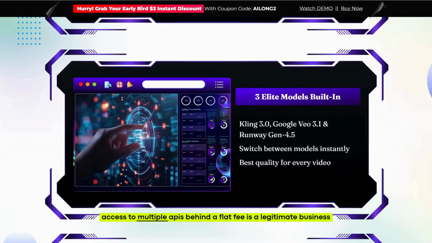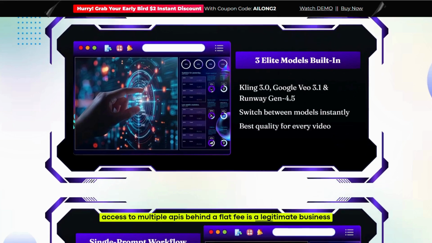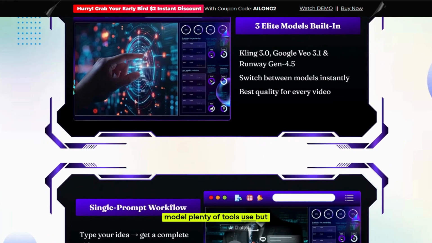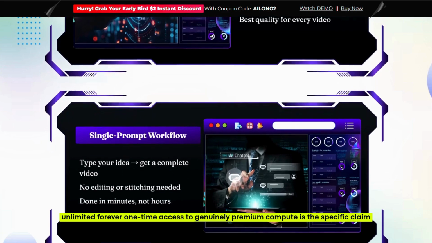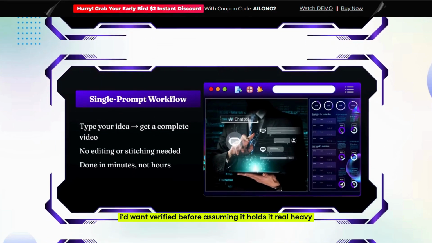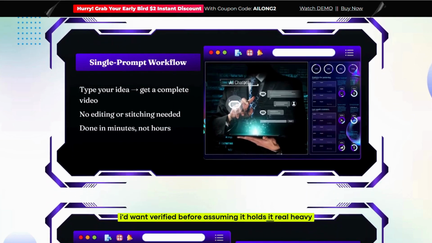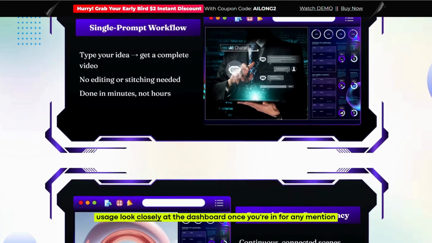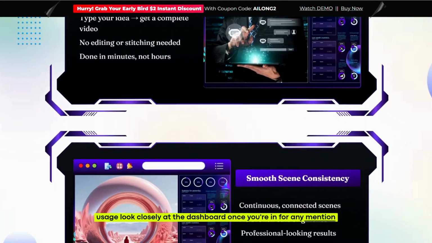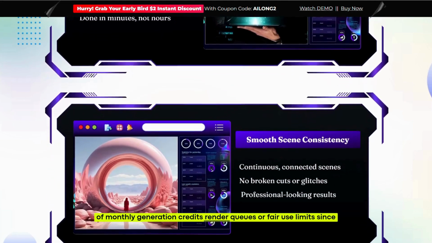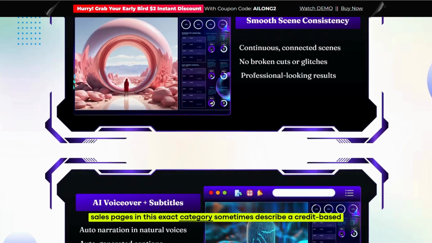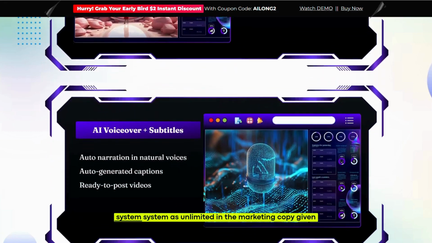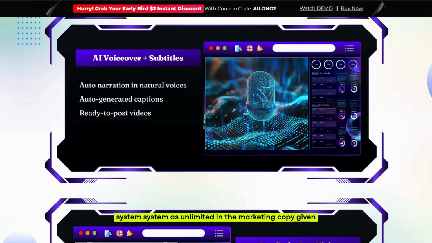Bundling access to multiple APIs behind a flat fee is a legitimate business model plenty of tools use. But unlimited, forever, one-time access to genuinely premium compute is the specific claim I'd want verified before assuming it holds at real, heavy usage. Look closely at the dashboard once you're in for any mention of monthly generation credits, render queues, or fair use limits, since sales pages in this exact category sometimes describe a credit-based system as unlimited in the marketing copy.